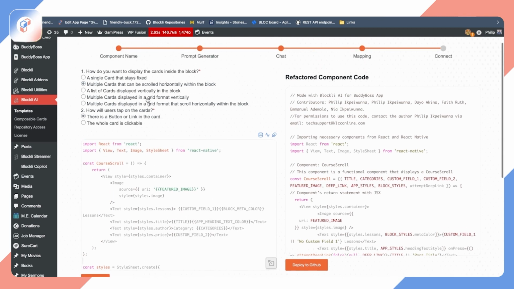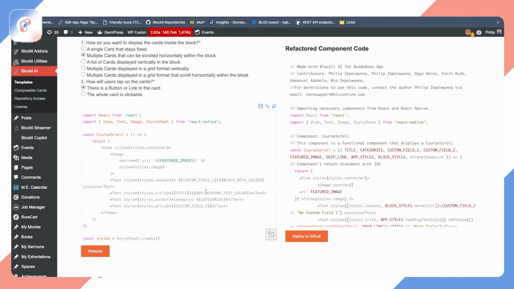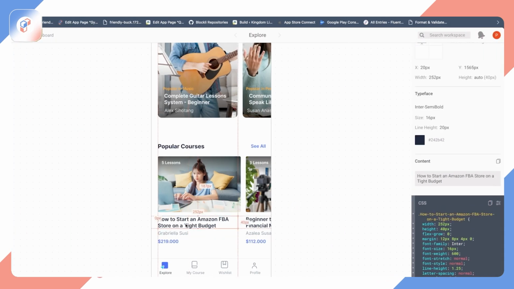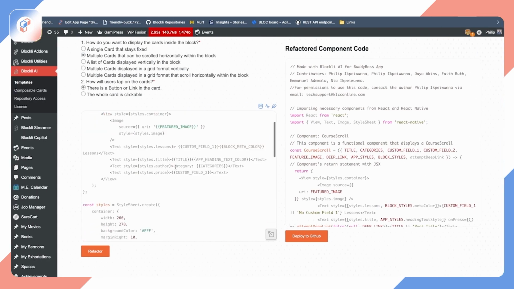Now remember, in the previous components that we have generated, we were always saying that the whole cart is clickable, but now I'm going to say there is a button or a link in the cart so that I can show you how to actually tag specific elements within your design or your component to be clickable. In this case, I would want just this title to be clickable. I don't want the whole cart to be clickable. So I'm going to go to my title here, put my cursor here, and go to the action mapping. Right here, I'm going to select this open link and put that there.